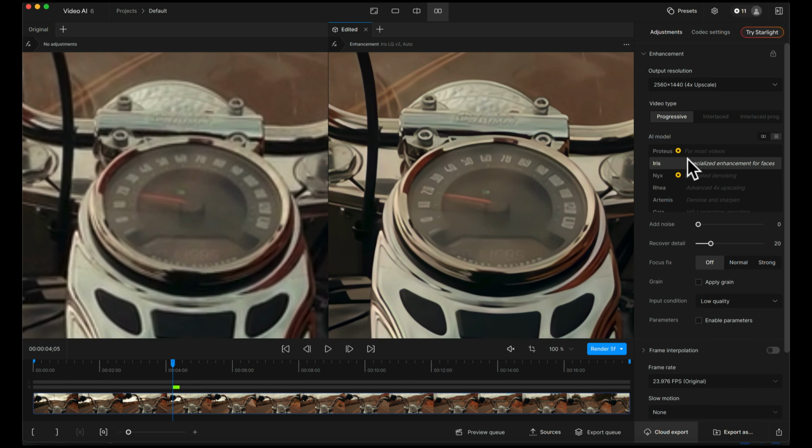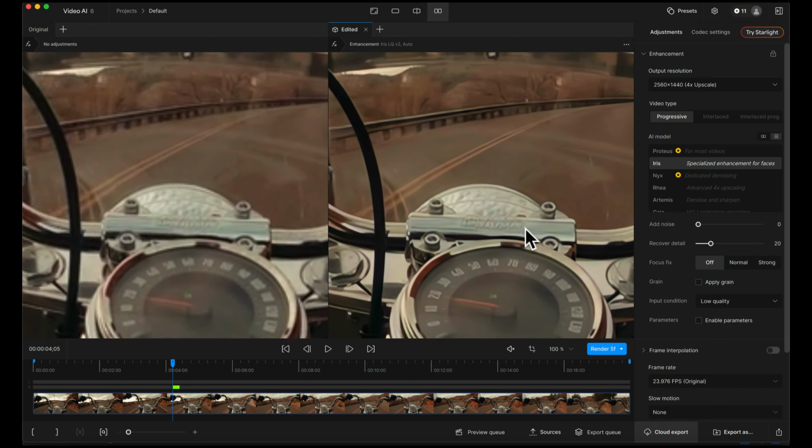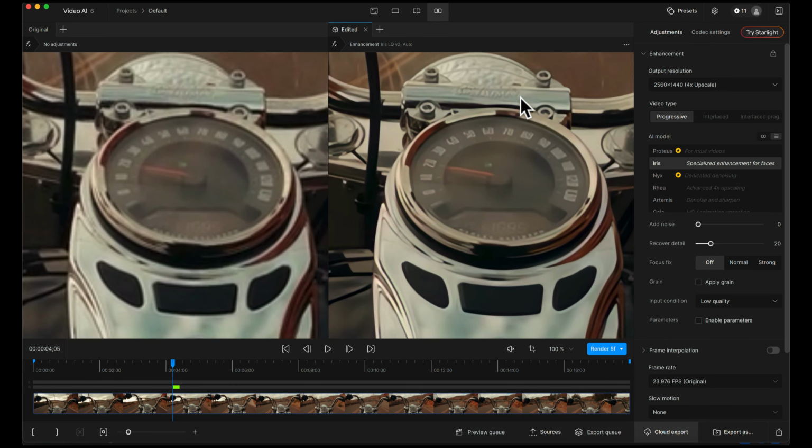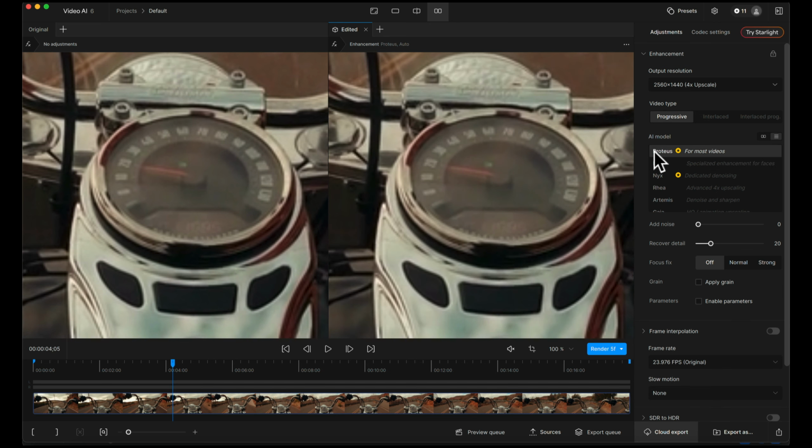So we can see, without any playing around with any settings, we've already got a much sharper image on the right-hand side once it's been enlarged, upscaled to 4 times. Now, the AI model here, we've got Proteus next. All these with the yellow icon next to them are ones that Topaz is recommending for your footage. Without going into all the different specifics here, Proteus, it says there, is suitable for most videos, and I find that to be pretty accurate.